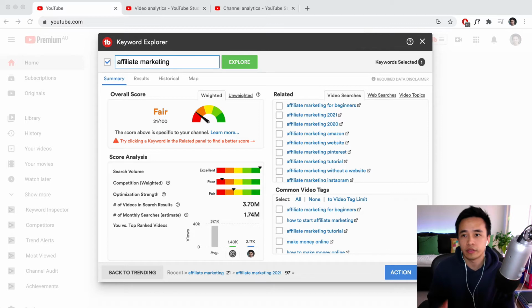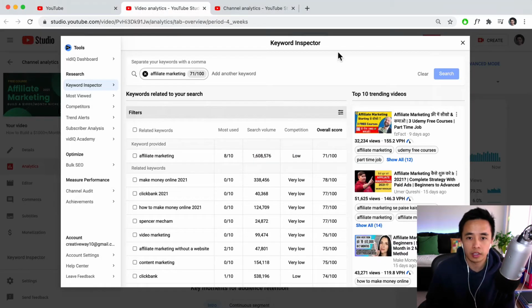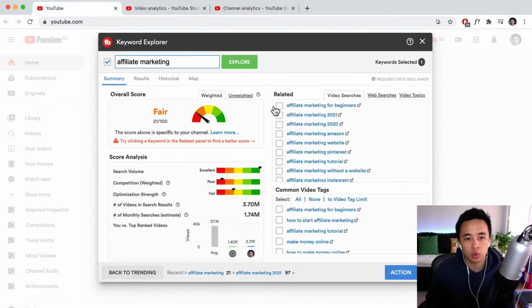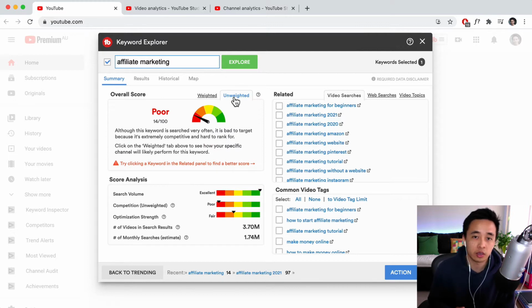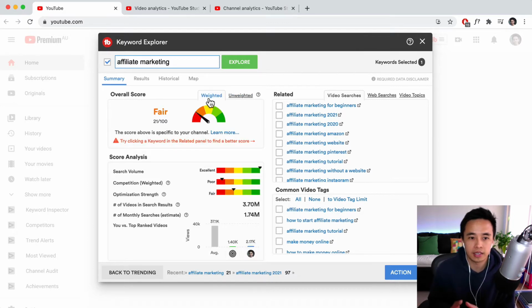So what we're going to take a look at first is their keyword research tools. With TubeBuddy, it's called the Keyword Explorer. With VIDIQ, it's called the Keyword Inspector. One of the main points of difference between the two tools is that TubeBuddy has the weighted and unweighted scoring system. With the unweighted score, it's not going to take your channel into account when calculating the overall score on whether or not you should actually create a video for that keyword phrase. With the weighted version, it's going to take your channel into account, for example, your channel size, the current videos on your channel, and other metrics to give you a more accurate look at how well your video is going to do specific for your own channel.